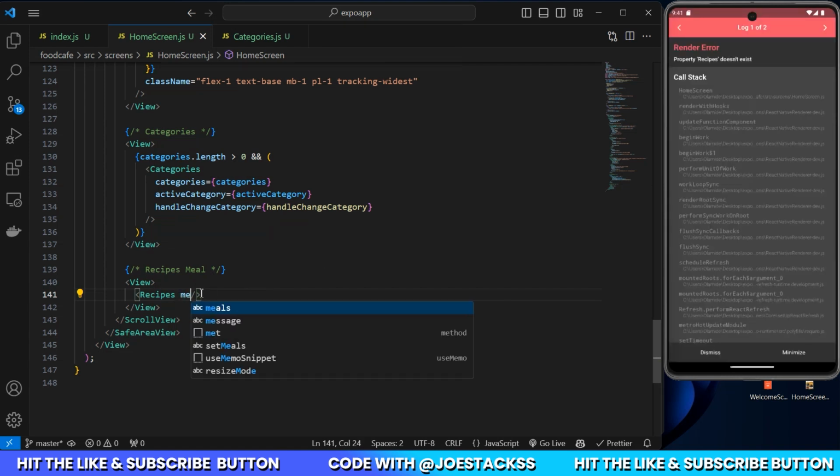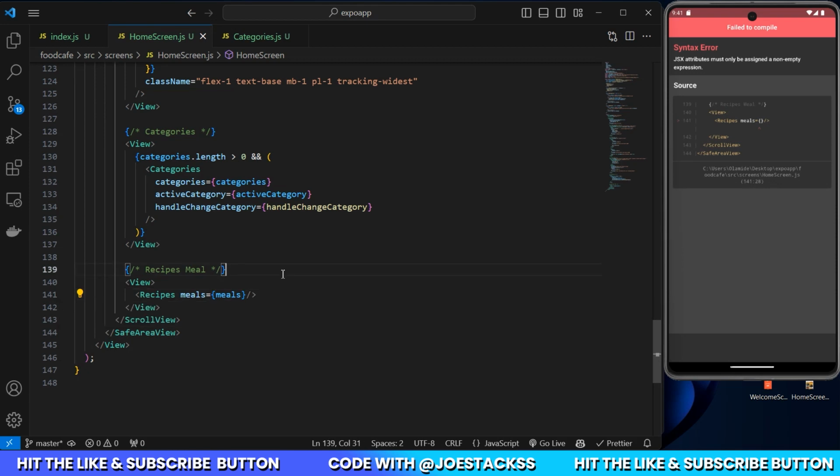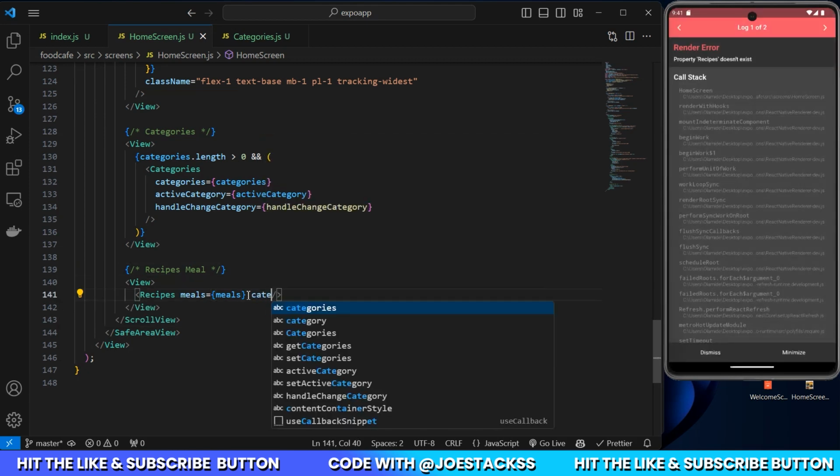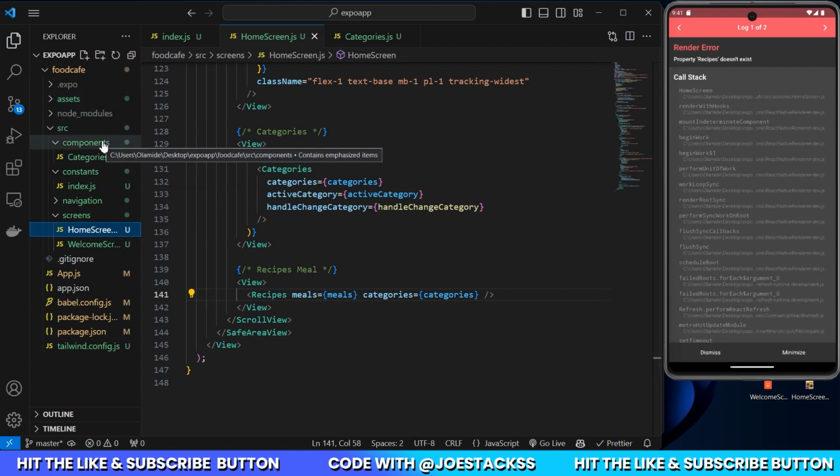And we're going to say it has props of meals, and the meals is assigned to the meals in our component right here. Also, the categories is equal to the categories that we have in our component here. So the first thing we have to do is create this recipe component. We're going to enter our component.